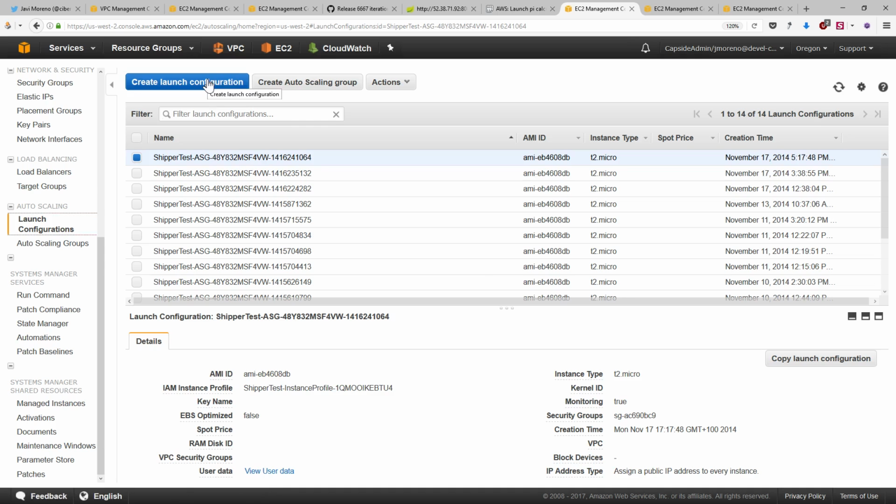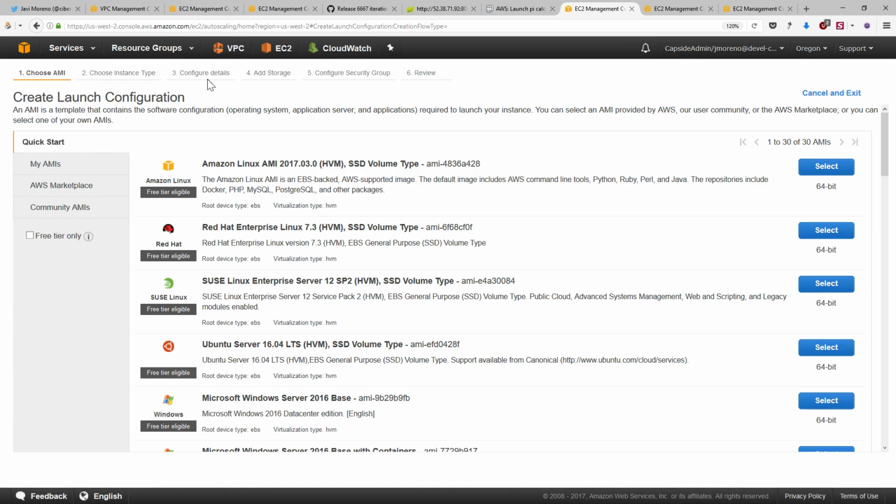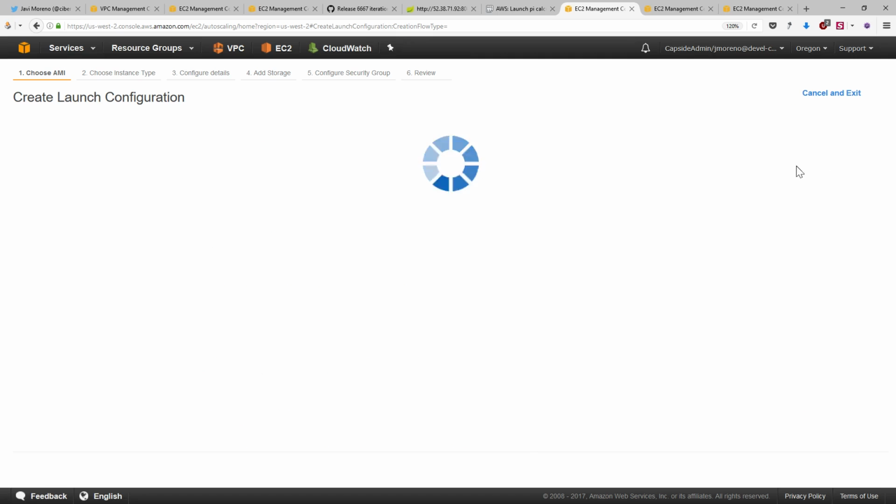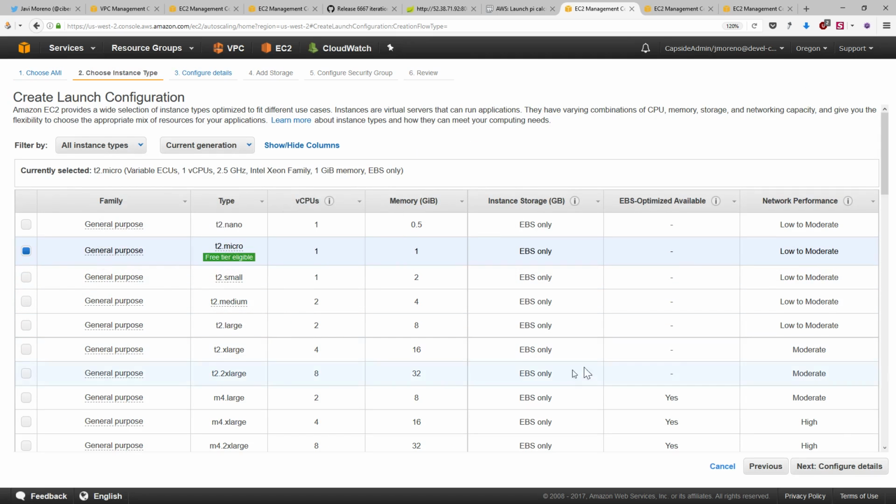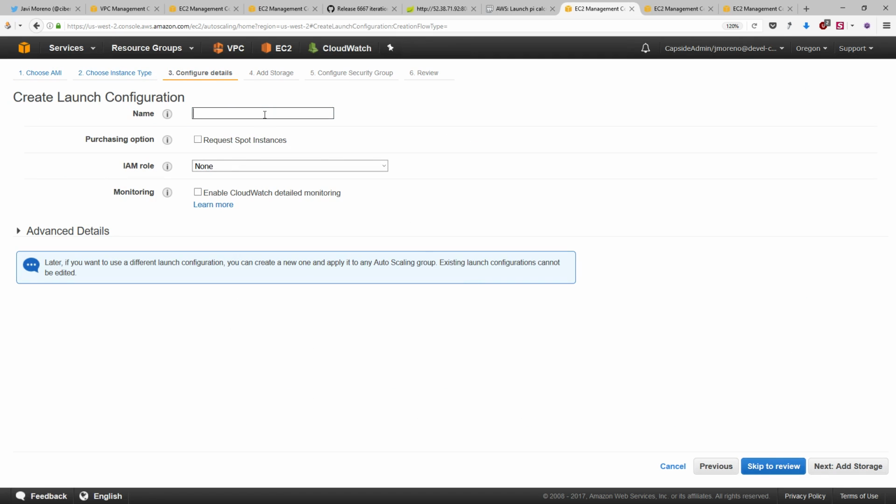I will press this button and you will see how we provide most of the information needed to create an instance, but we are not going to launch any instance. We are just creating a template. All the instances in the autoscaling group are going to be based on the same template. We are going to select Amazon Linux. We will choose T2 Micro, which is good enough for our demo. We will name it Pi calculator launch configuration. Sorry, I'm mixing demos.